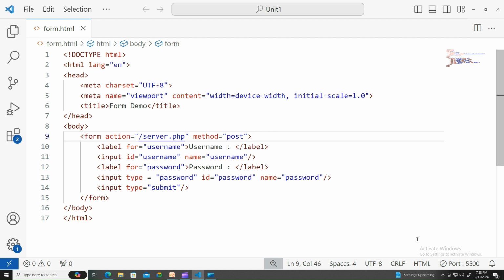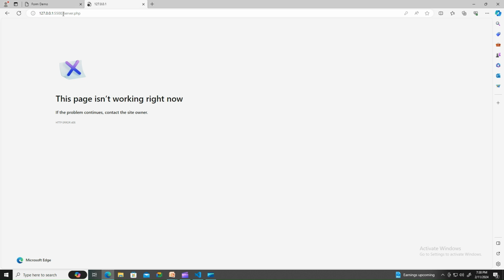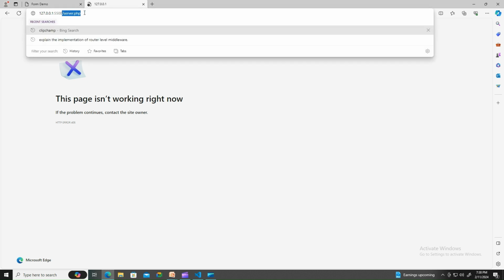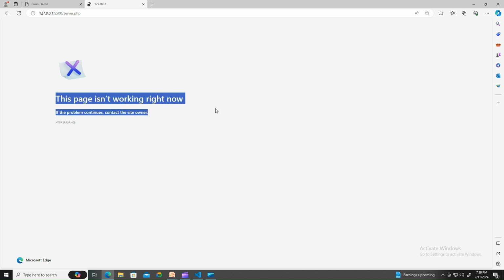Let's look back. Is it doing the same behavior this time? If I give my name again and the password as 12345, you see that it's heading to server.php, but the data has not been appended to the URL. We are getting the message that this page is not working right now because we did not write the code for server.php. Don't worry about that now.